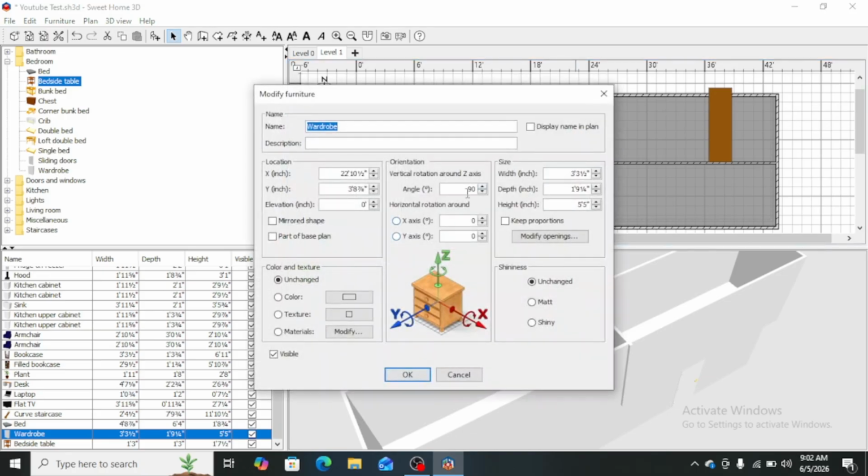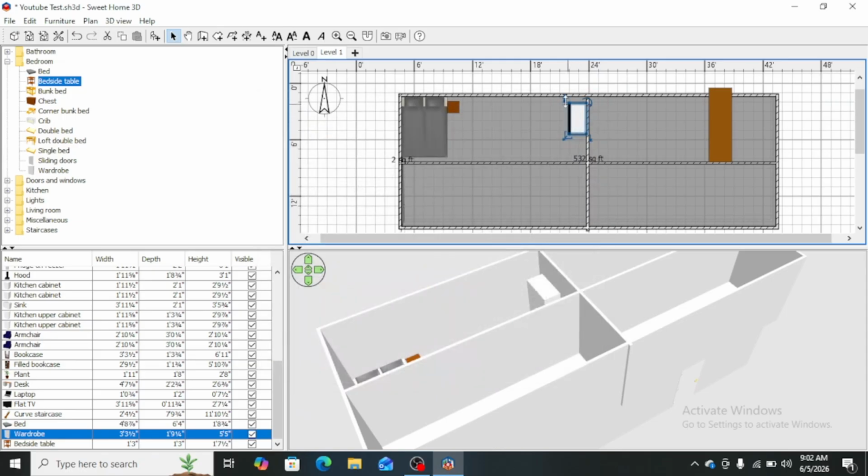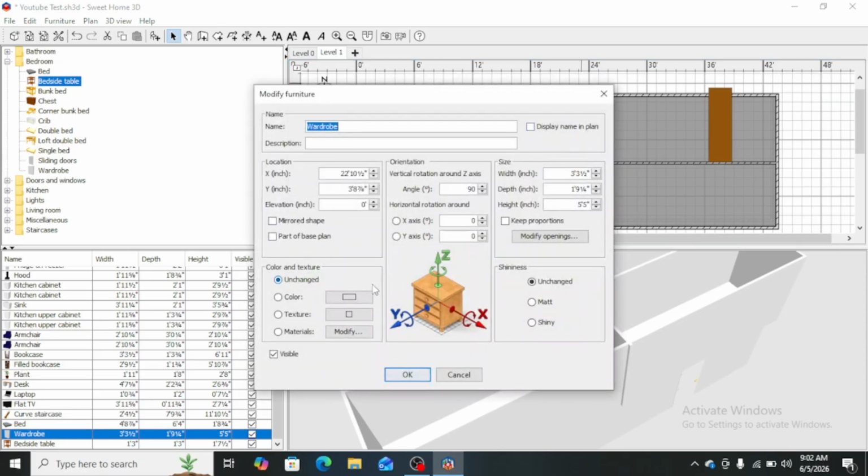over here. Then you can double click on it. For example, this is the wardrobe I have selected. Just double click it, then it opens the wardrobe settings. So we will need to ignore all this for now. I'll explain it in future videos.